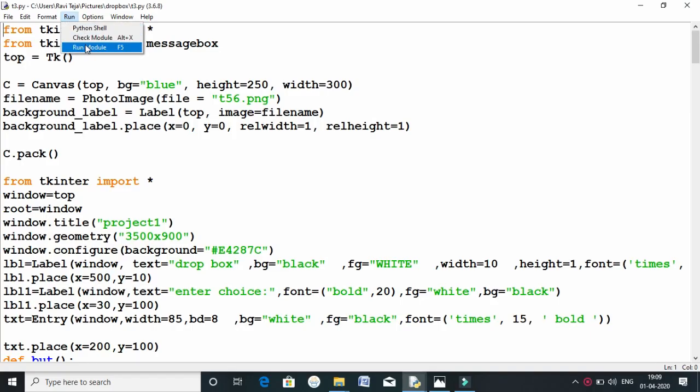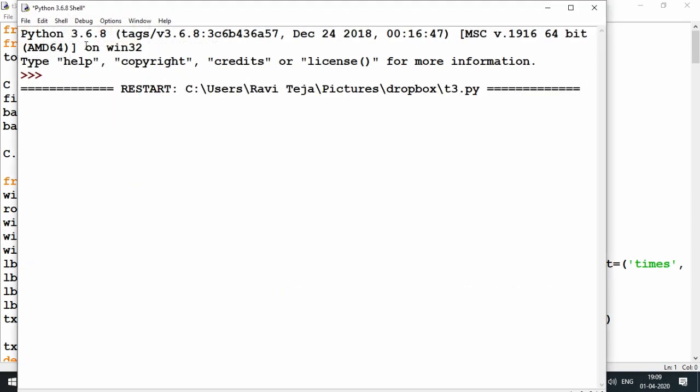Hi friends, this is a project to control system functionality. So let's execute this.